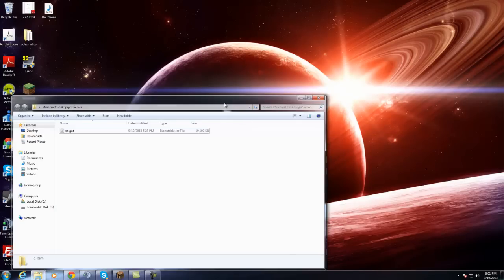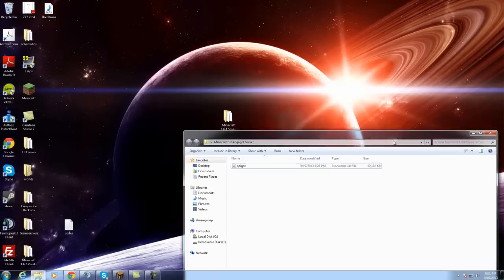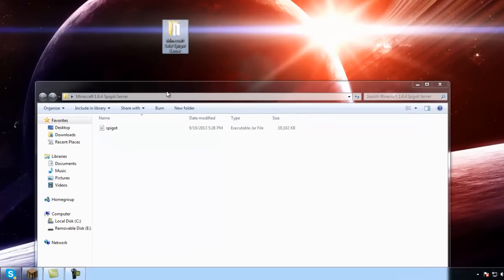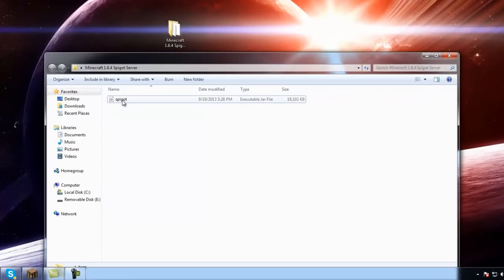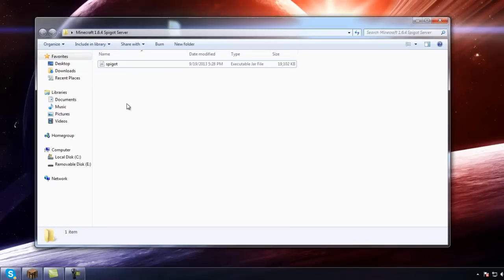Okay, so now that we have that covered, we're going to go ahead and open up this folder that we just created. And you're going to want to rename the Spigot jar file so it just says Spigot. And we're going to need to make a run bat file. I'll have the code in the description.